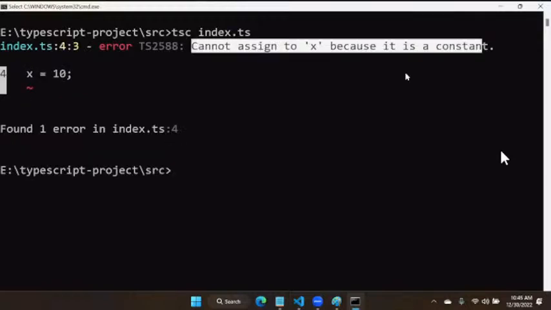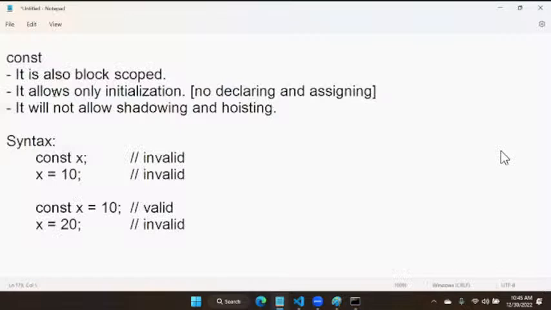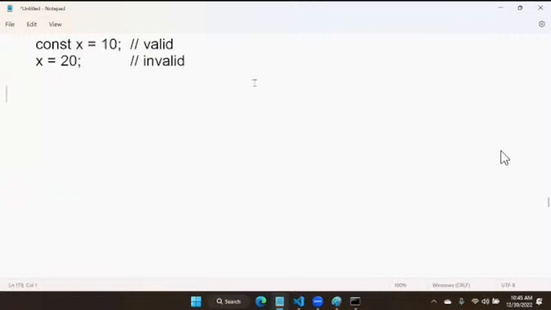So constant will allow only initialization, no declaring and assigning. It will not even allow shadowing and hoisting. Only fixed values are initialized and used across the program anywhere in the same way. If you don't want to allow appending or modifying any value, then we have to define it by using const, right? That is the difference between all the three. Variables are declared by using these three keywords, var, let, and const, right? Rest of the variable basics you already know. How to declare a variable I showed you, right?